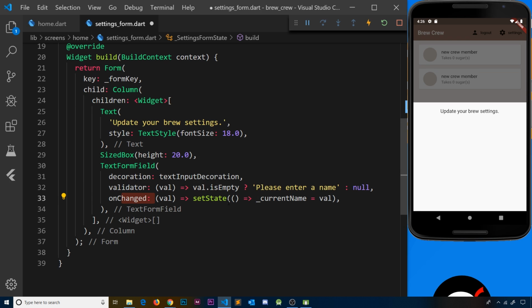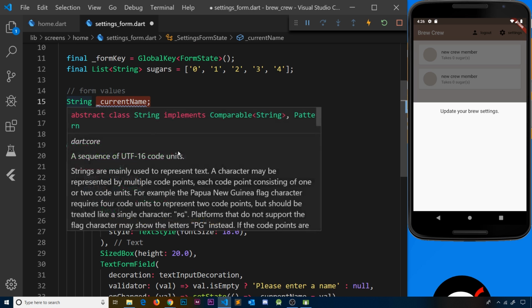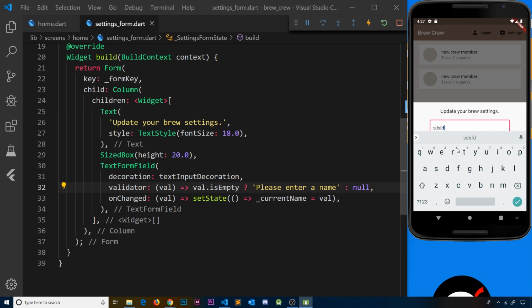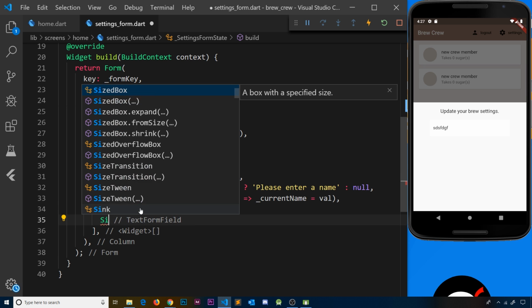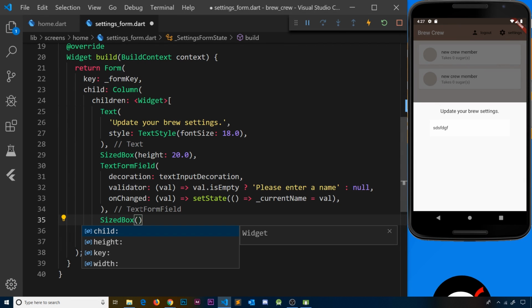And on changed, all we're doing is setting the state to update the current name property equal to the value currently inside the form field. So that's all we're doing. This is the current name right here. So we're updating that when we change the form field. So if I save now, we should be able to see that one right here. And I can type in that. That works, okay? So the next thing we want to do is a sized box, just to give us some more space after this form field. So let's do that. And the height is going to be 20 pixels.